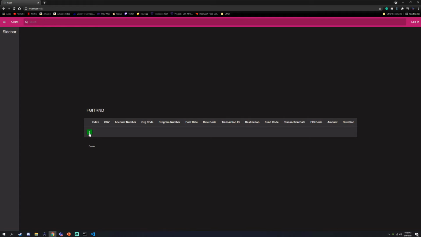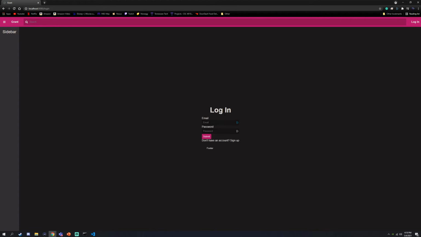This green button right here will eventually have the functionality to insert one row or an entire CSV file. This grant option here takes you back to this page if you had navigated to a different page that is not implemented yet. At the top right, you'll see the login button.